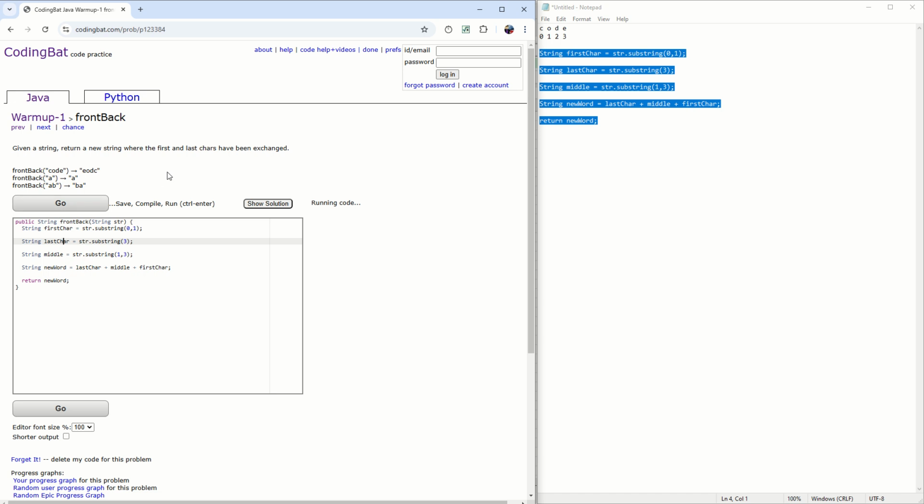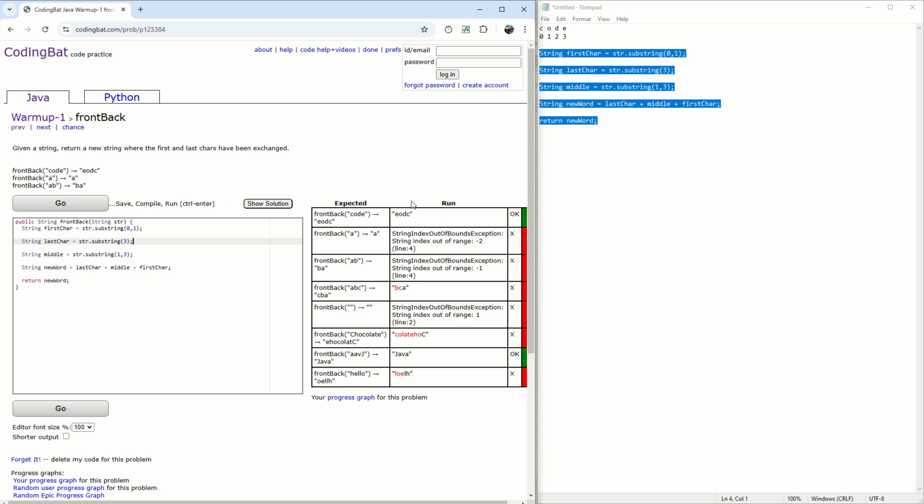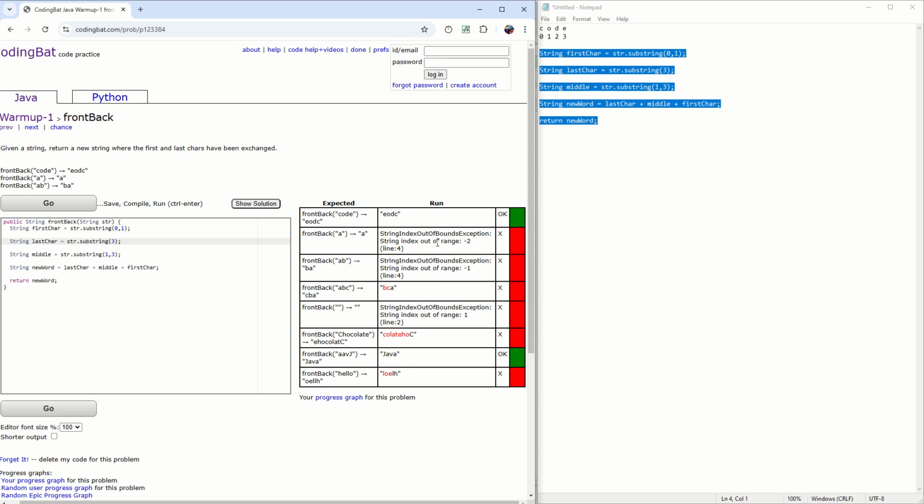So let's give that a test. It's going to take a few seconds. There we go. I can see lots of things have failed, but importantly, the first one there, code, has worked. It's taken the first character C and swapped it. So it should say EODC, and it does say EODC, so it's definitely worked, and that's good. The others haven't, because I've done a very specific solution. It works for 4-letter words. It works here for Java, look. If we put in AAVJ, it should swap the first and last round and come out as Java, and it has. So it works for all 4-letter words.